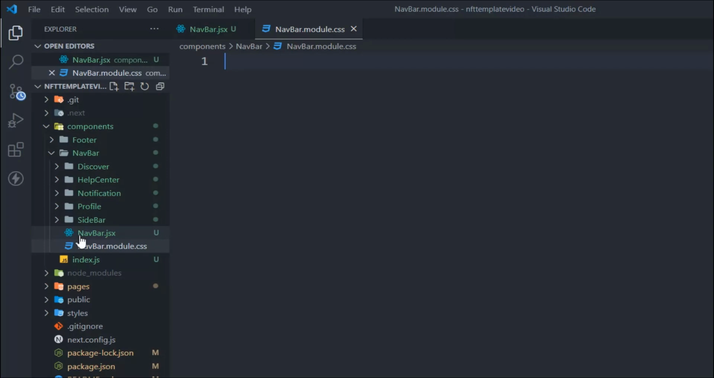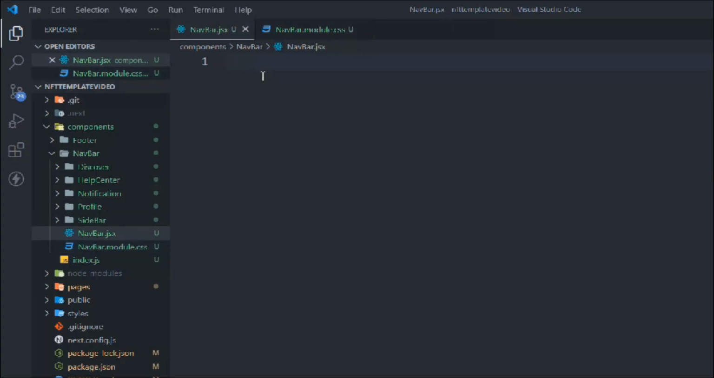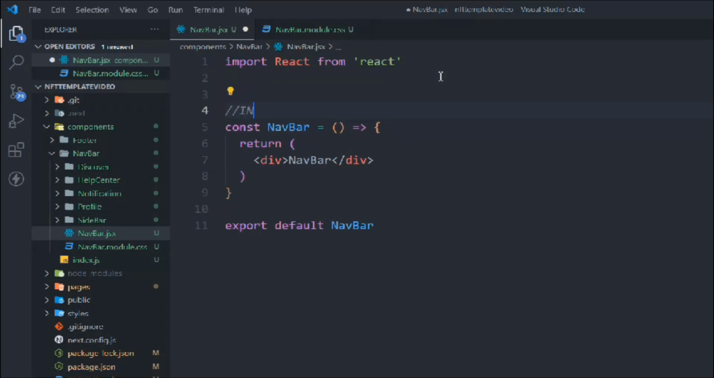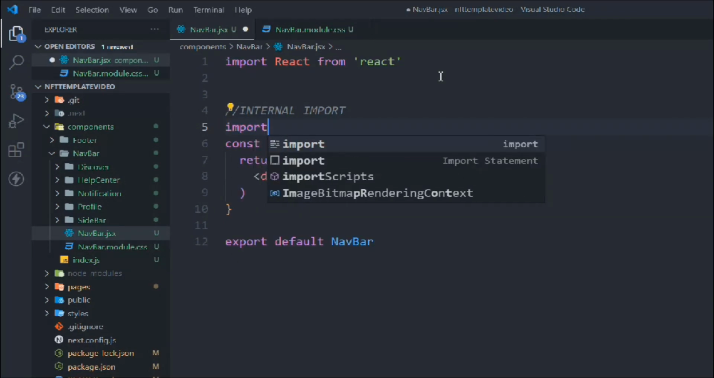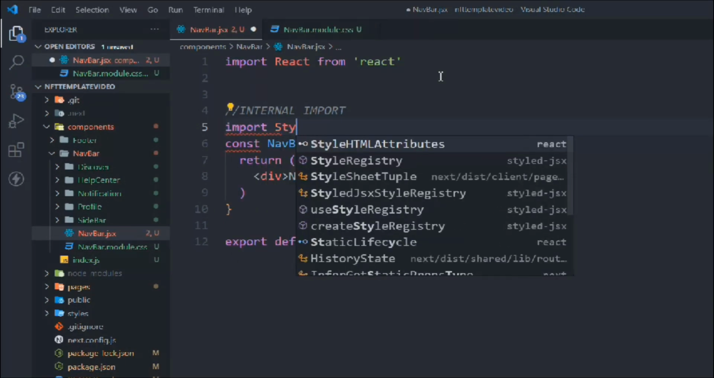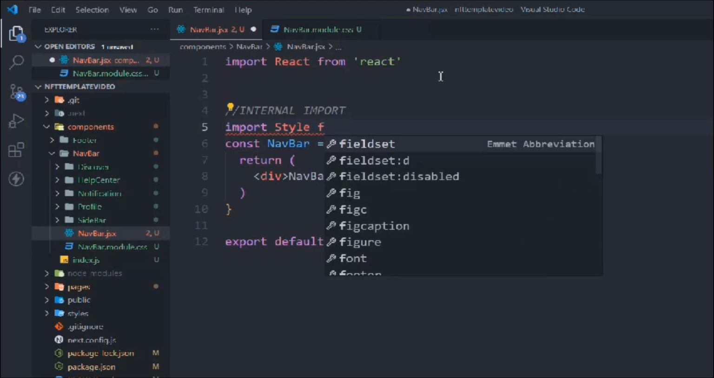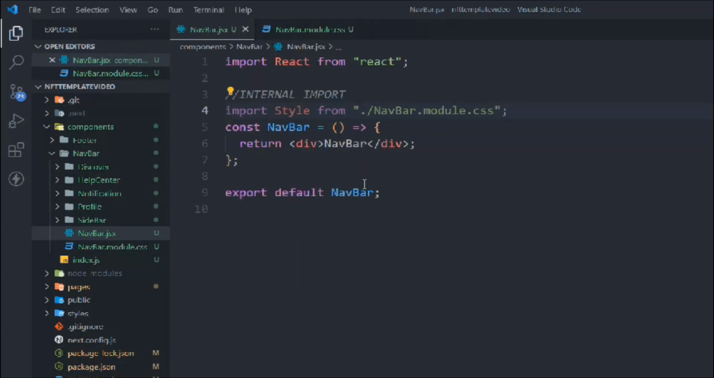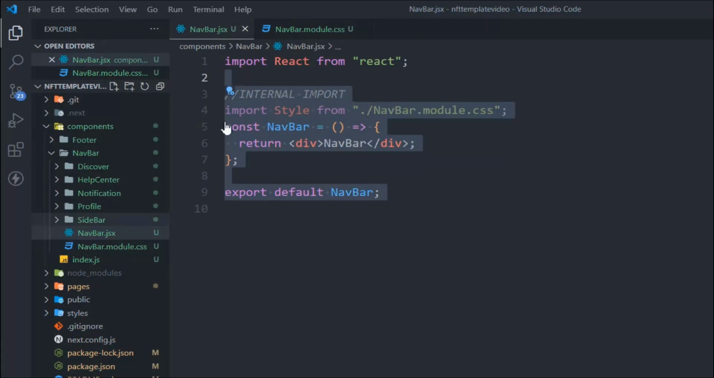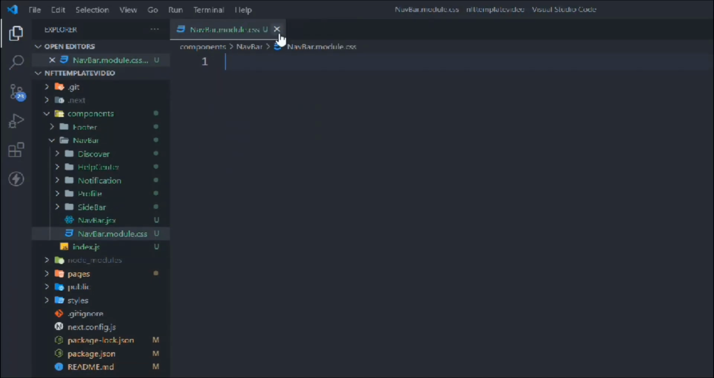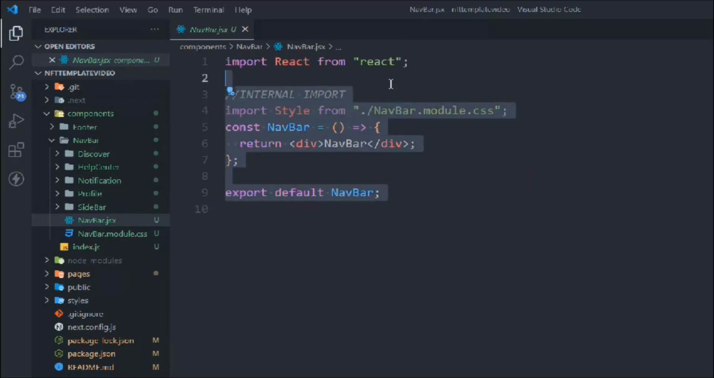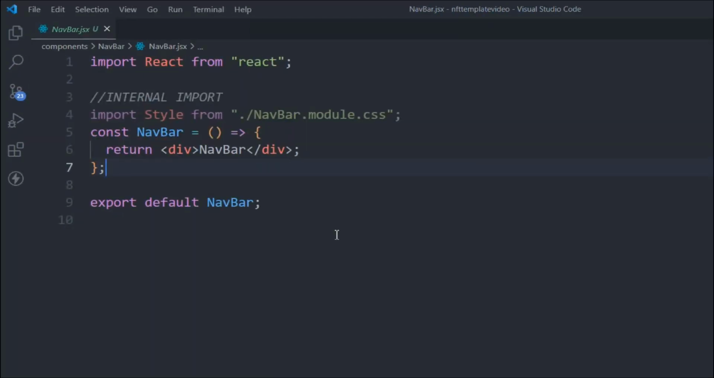So this is our navbar.jsx. Let's come here and type rafce, and we have a navbar. Let's import the CSS file, called internal, and this will be import. I'll call it style, coming from the same directory, navbar.module.css. Okay, so we have the CSS, and now let's close this one, close this one. Now let's open this. So let's come here, and here we have the navbar. Let's start working on our navigation bar.